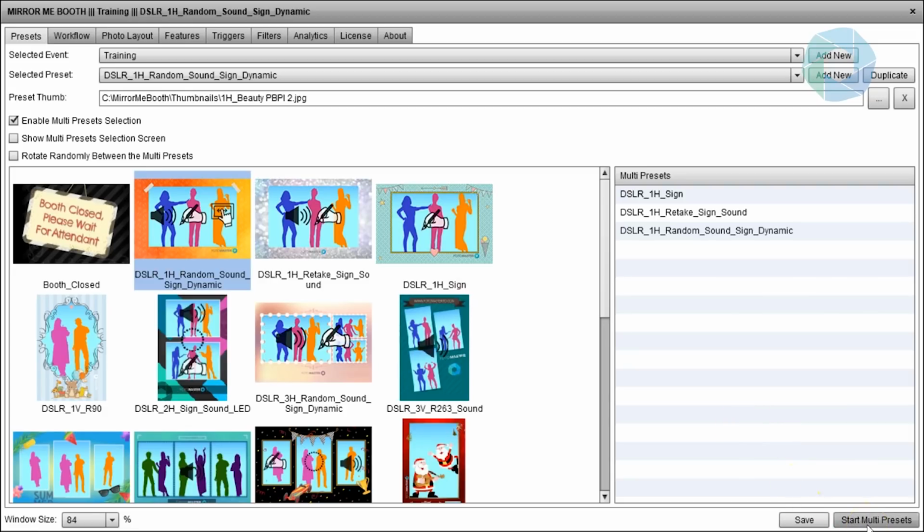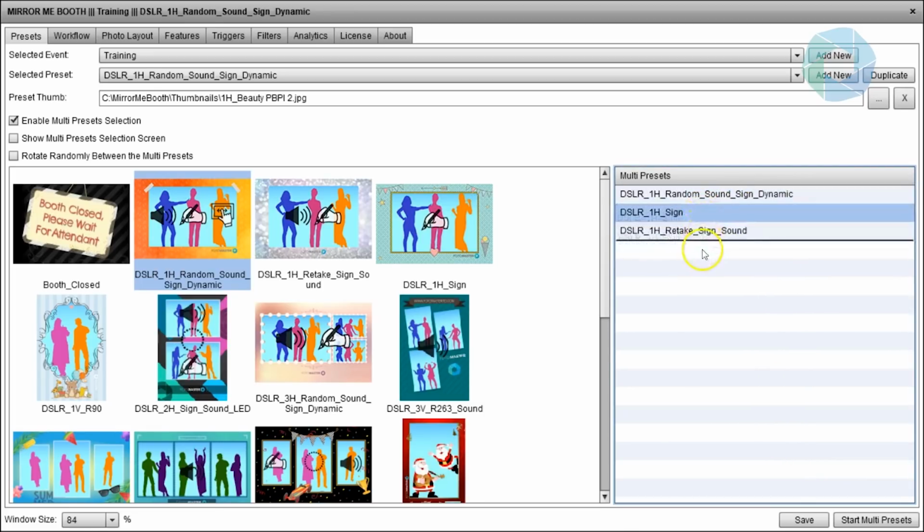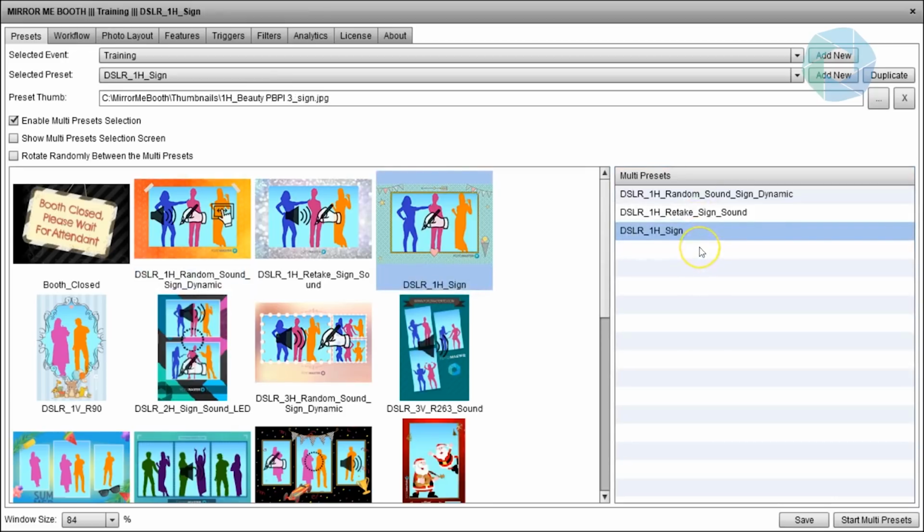Pressing on the Start Multi-Preset button will run the presets automatically according to their order in the list we created. You can also rearrange the order of the presets by dragging and dropping them up and down the list, like so. If you want to run the presets in a random sequence, you will check here this box, Rotate randomly between multi-presets, and then you can hit Start Multi-Preset, and the software will start a different one randomly each time.